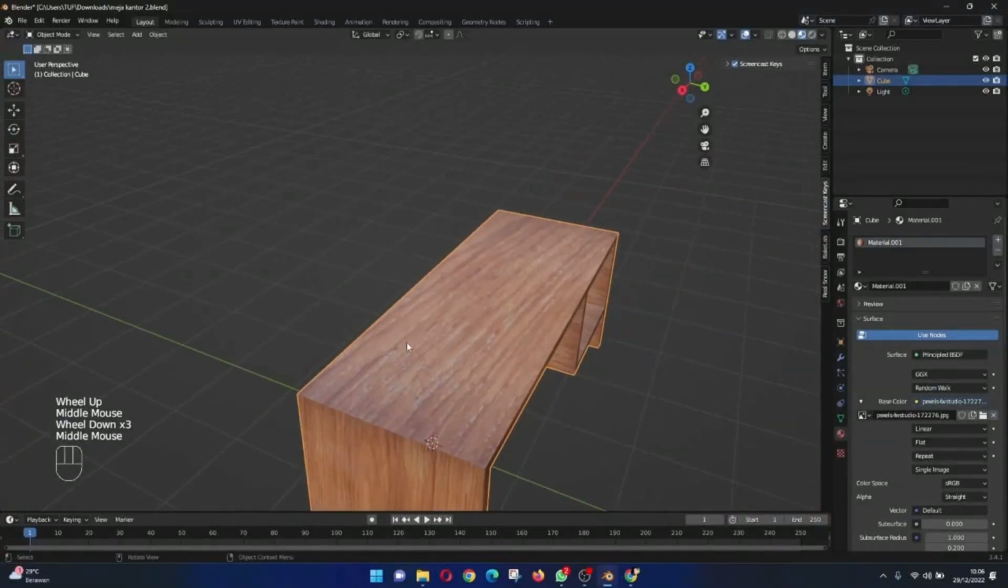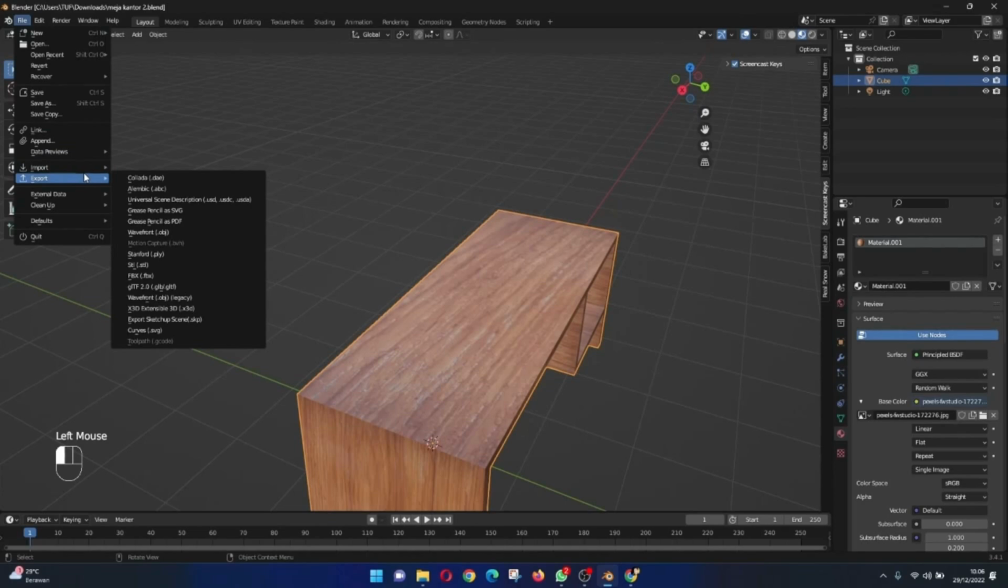Well, you can do two things. You can just export it as you want, or save it. Don't forget to save your project, because you don't know when it comes to first close. Then you go to File, go to Export. You just export it wherever you want. FBX, GLB. Usually I use GLB for Mozilla Hubs, FBX for Unity.